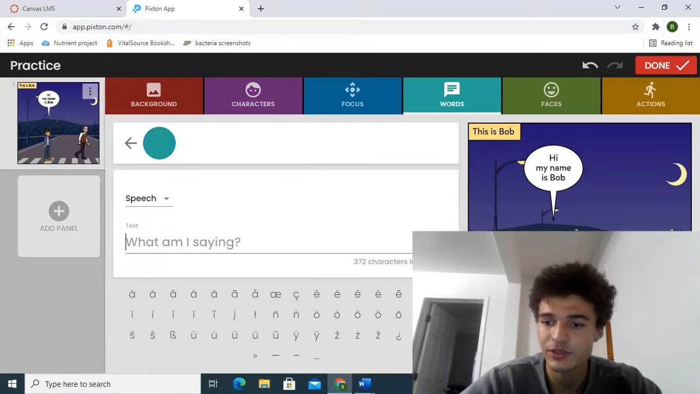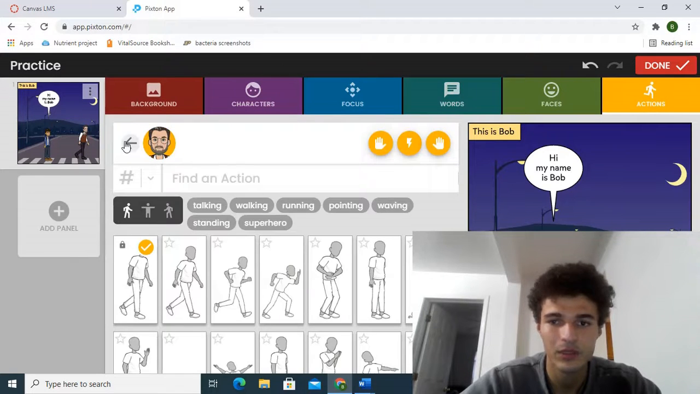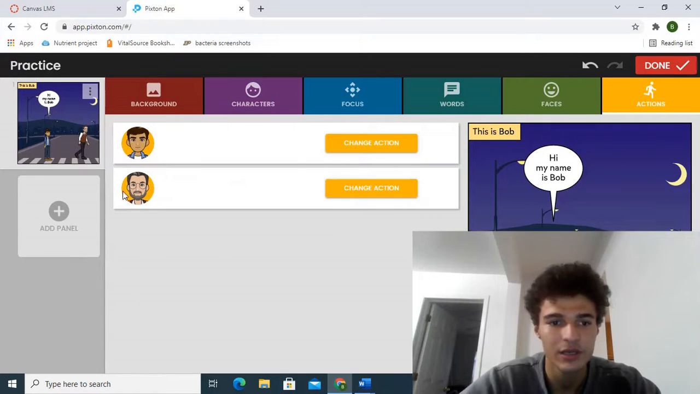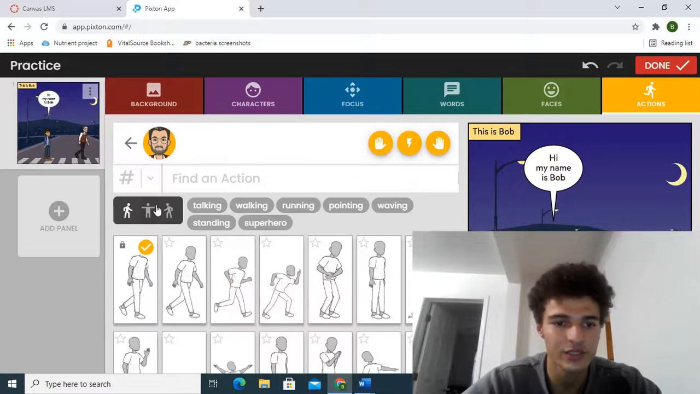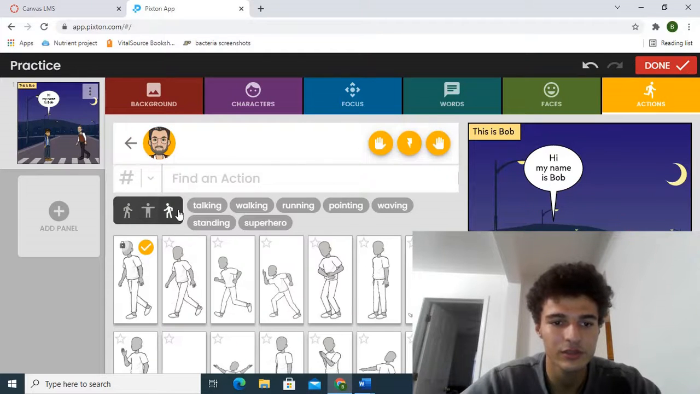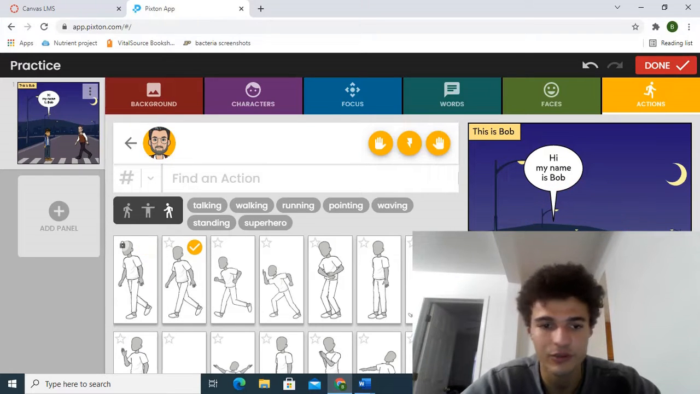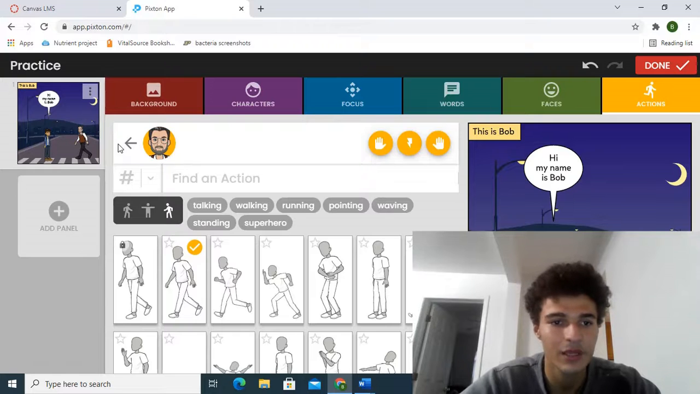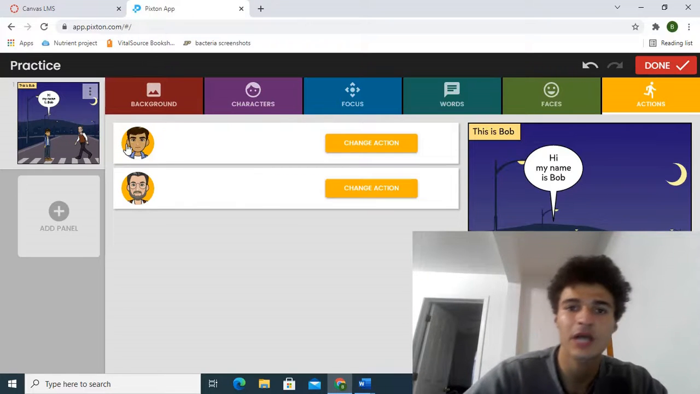Now if I want this guy to be facing left instead of right, so he's facing Bob, we can go ahead and go over here, go to actions, click on his icon, change actions, and we can click on this little dot right here on the right. And if you click that, you should see that his orientation has changed to where he's now facing Bob. So you can do that to set up any sort of dialogue or action within your panel.